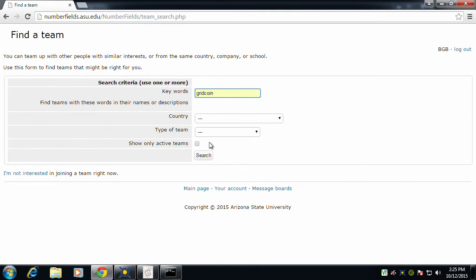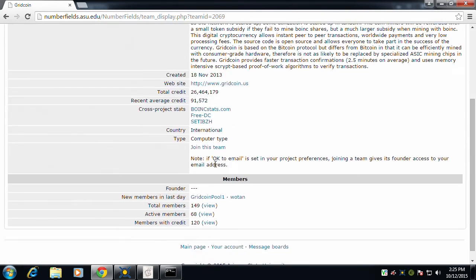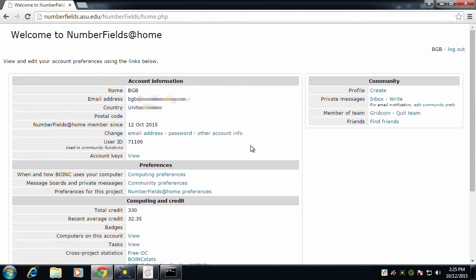In the keyword search, I will enter Gridcoin and click the Search button. One result is returned, which I click, and then look down the page to find the Join this Team link. Then you will be presented with your account page, which should indicate at the top right that you have joined the Gridcoin team. The Number Fields project is now set up, so let's go back and look at the BOINC Manager now.